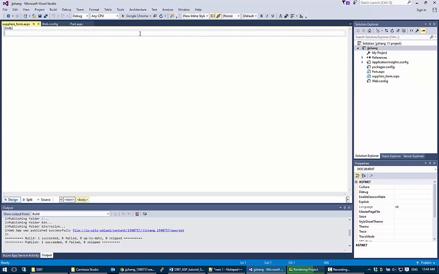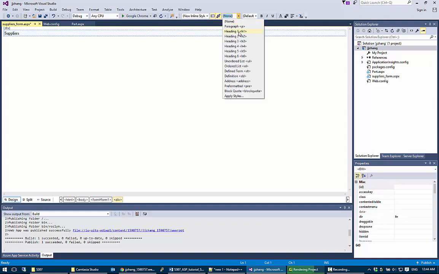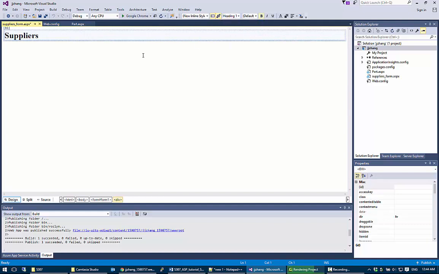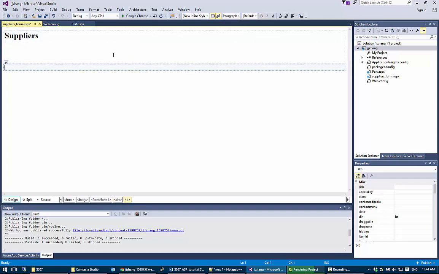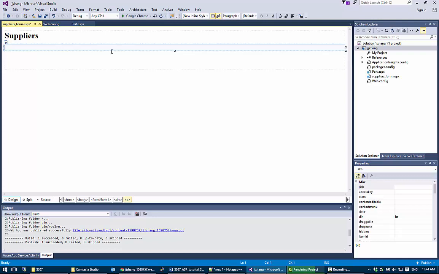Similarly, the first thing I want to do is to give a title for this page. I want to name this suppliers, and let me change the font to heading. Let me press enter on my keyboard to give some spaces. Now I want to connect the supplier table to this web page so that users can use this web page to enter new data to the supplier table.